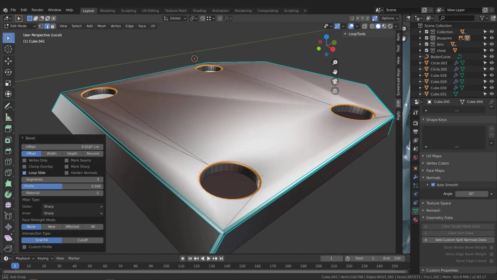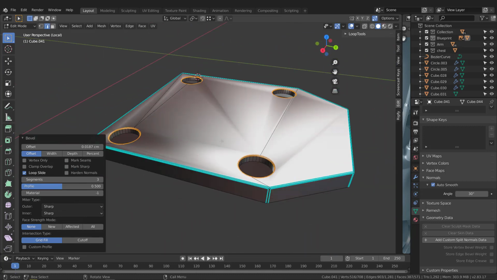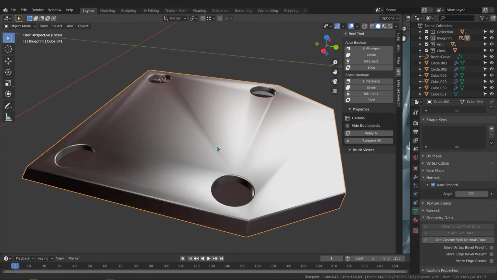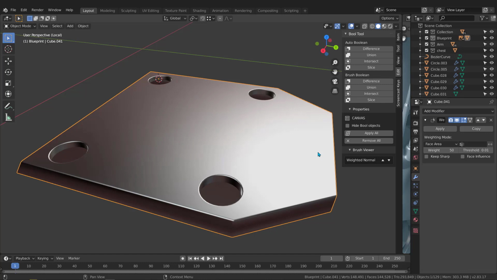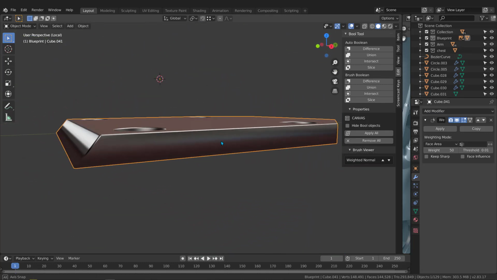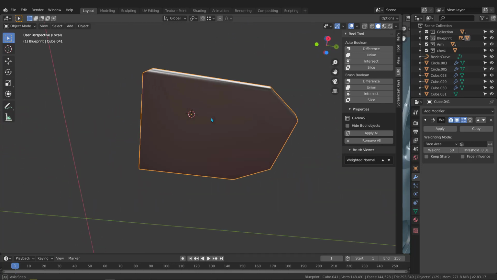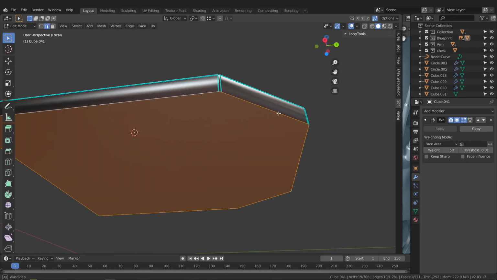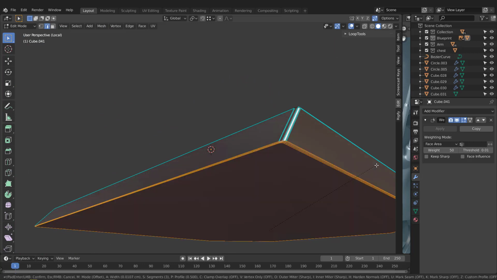Yeah, something like that. We will fix the issue of the normal, don't worry about that. So we got this result so far. Now what we can do is go to the modifier and let's add weighted normal to fix everything, and now it's clean and good. Let's see what we got here on this side. I need to add a bevel right here. Control B.